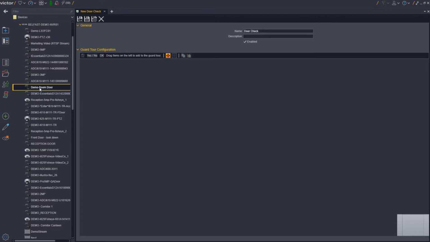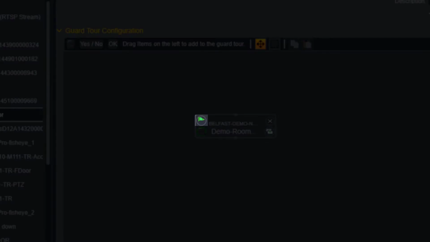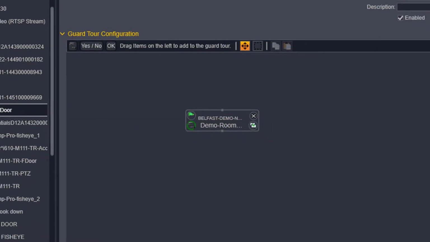Then drag the first camera or salvo into the main guard tour configuration box. A green flag shows in the top left corner. This indicates the starting point of the tour. This can be changed later when more objects are added, simply by clicking the same top left circle in any object, after doing which the green flag will appear.